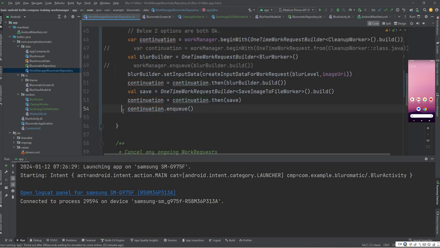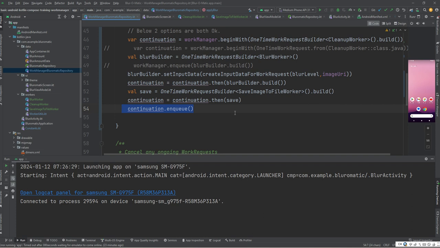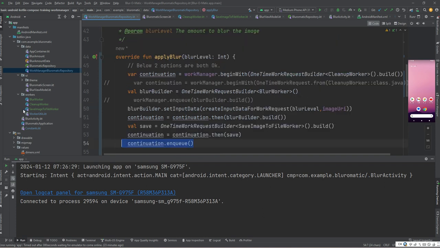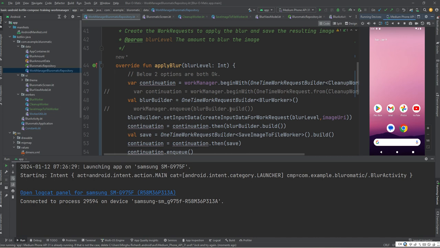Then at last you have to use continuation dot enqueue, which will put everything in the queue, and WorkManager will take care of it. It will work on it, and you don't need to care about it. So when you start the application, but here I think my emulator has some problem. When you start the application, it will do some work, and if you leave this application screen to go somewhere else, the three works will still be working, and finally it will be finished.